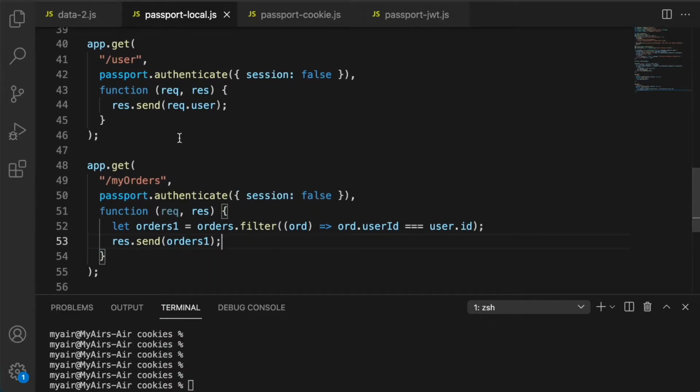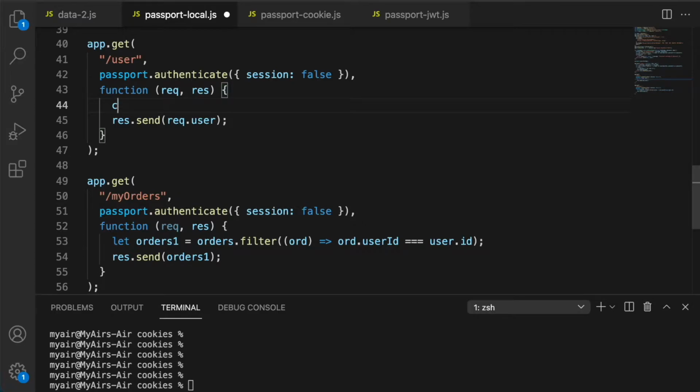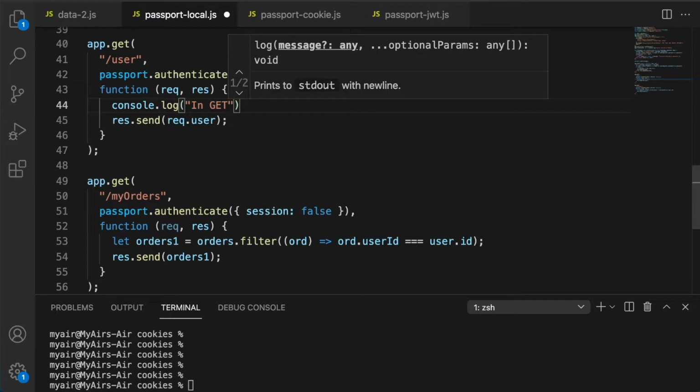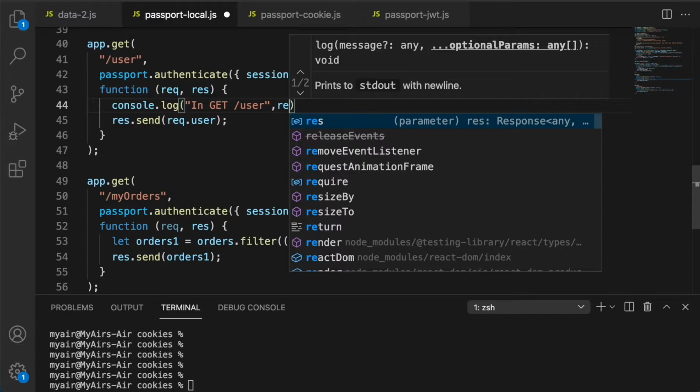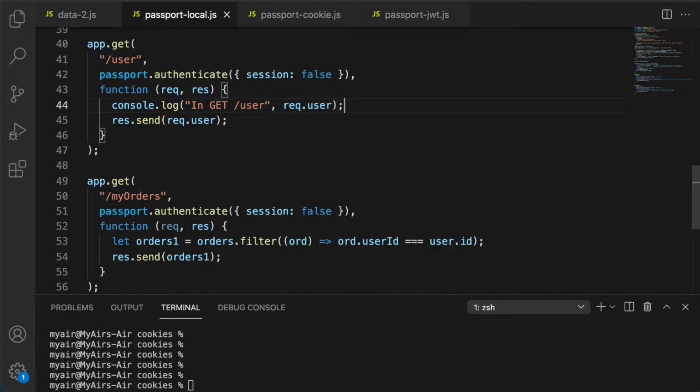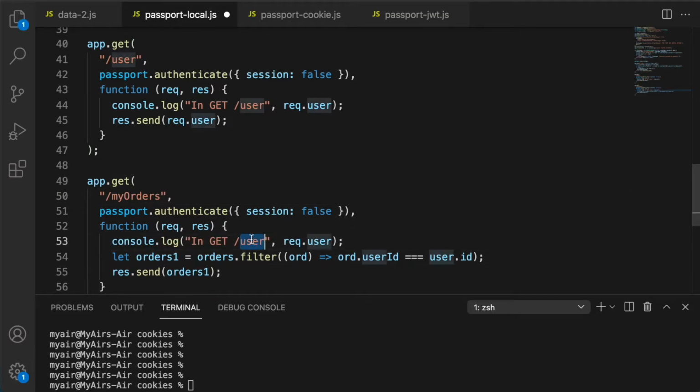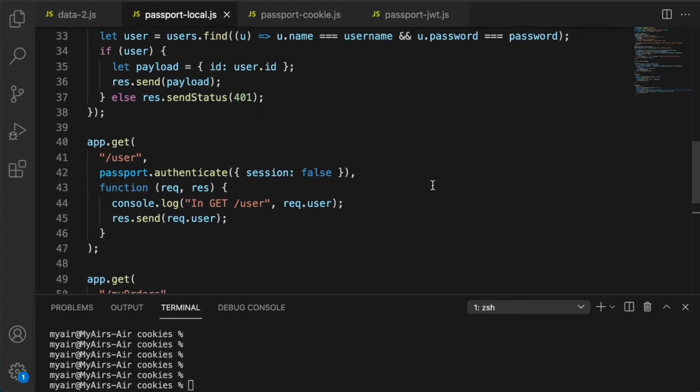So you could have a question, what if the user was not defined? If the user is not defined, typically passport would send back a 401 or a 403 error. We will not reach here. And we can see that by putting a console.log in get/user, and let's put the request.user. Similarly here, let's put that same thing in get/my orders. So now we have defined it.